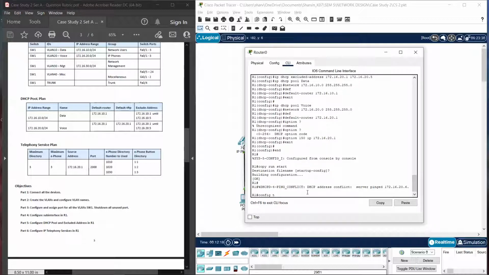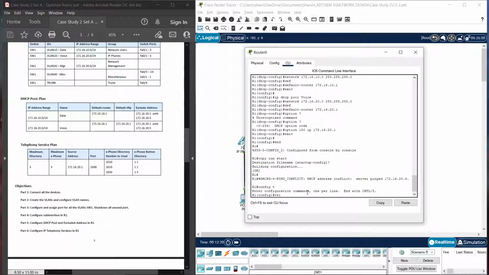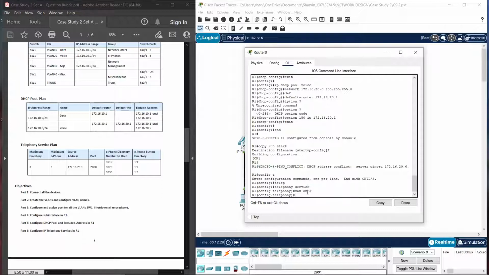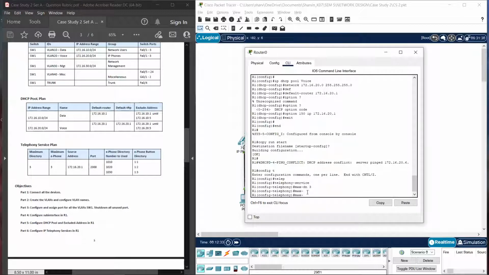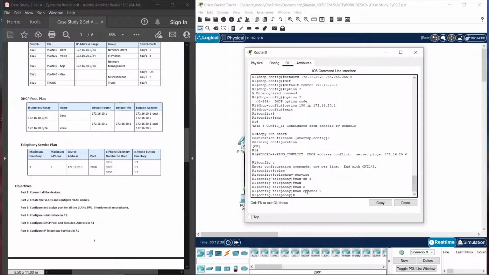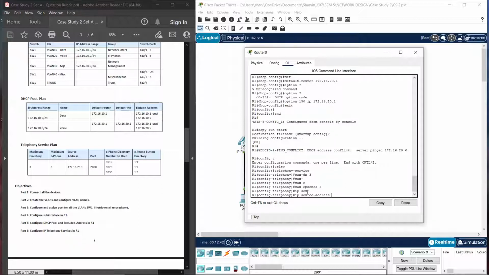Config terminal, telephony service, max dn will be 3, max ephones will be 3, the IP source address will be 172.16.20.1, the port will be 2000.